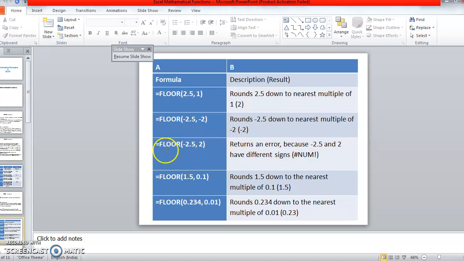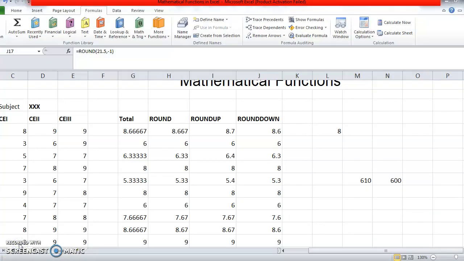Suppose I made it floor minus 2.5 comma 2. It returns an error because minus 2.5 and 2 have different signs. So it is not allowed. If I want to make it floor 1.5 comma 0.1, it rounds 1.5 down to the nearest multiple of 0.1. So hence the answer is 1.5. Okay. So let's have a look at the floor function in Excel.